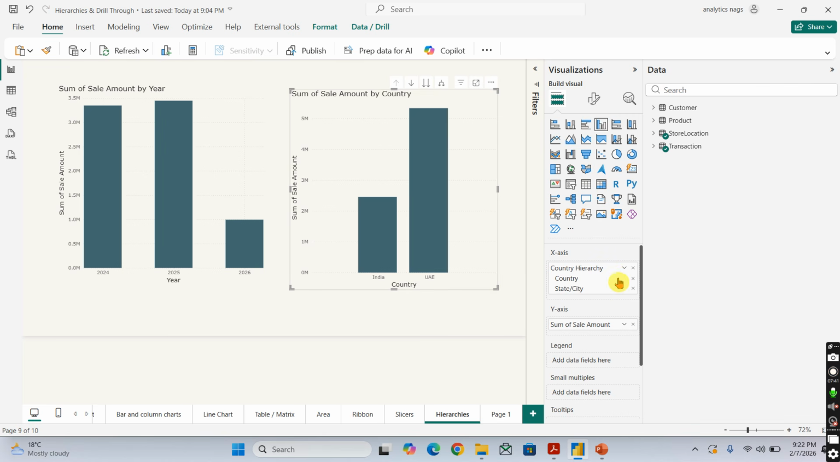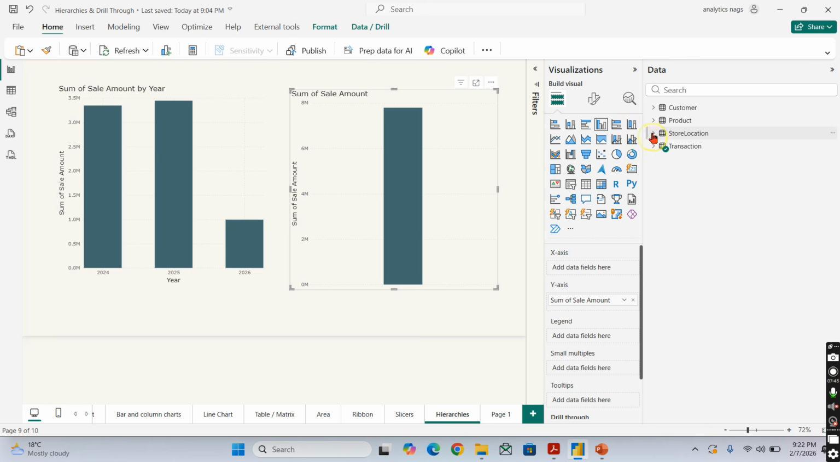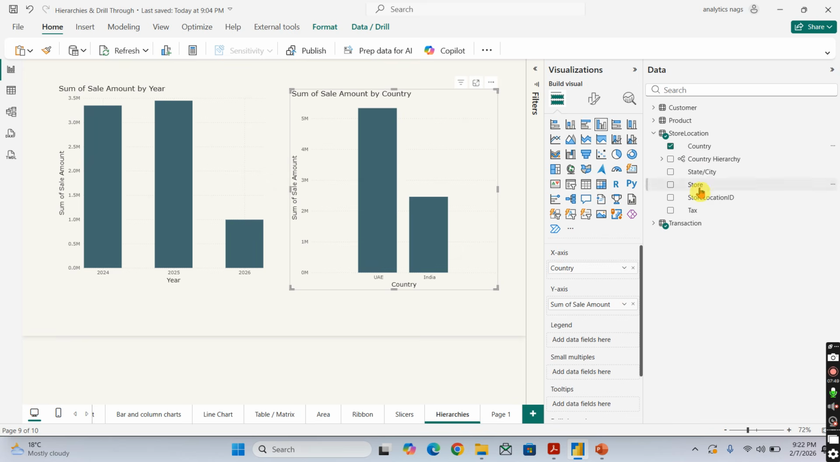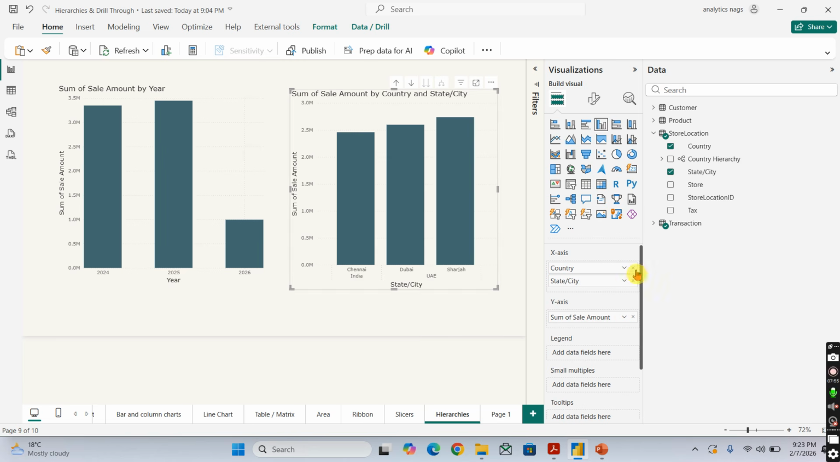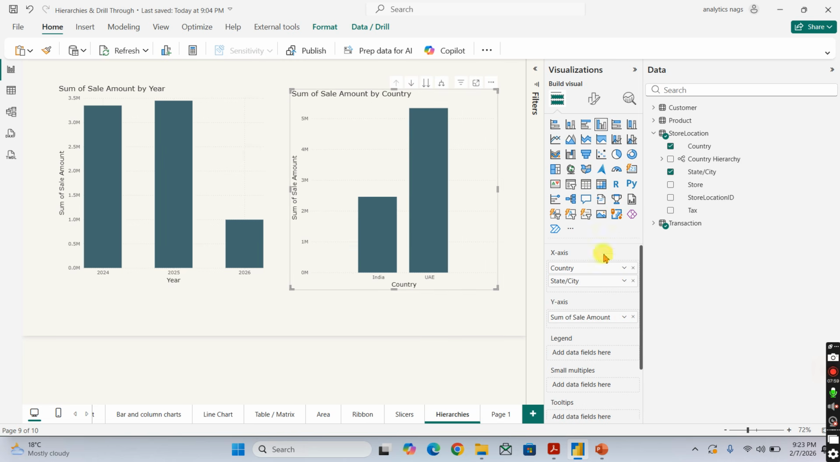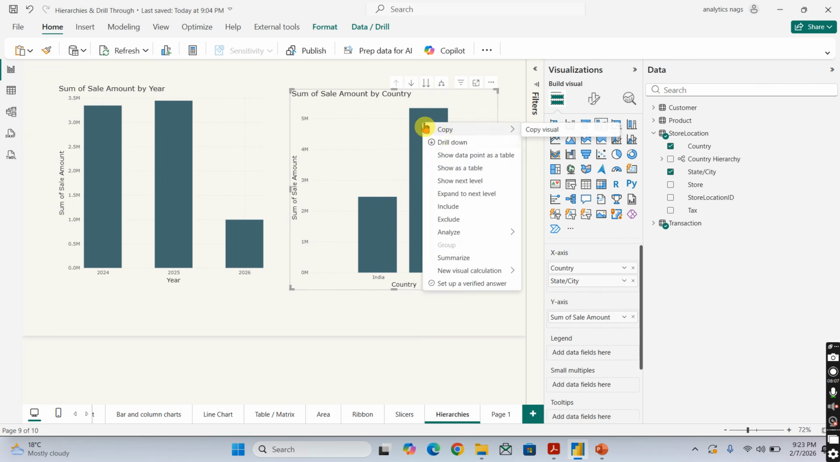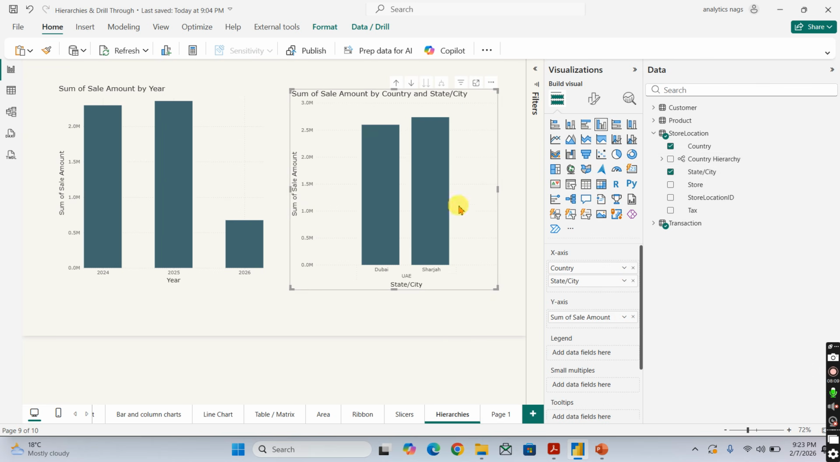What happens if I don't create a hierarchy, right? You can still have the same visual here. Let's say by default country and state, if you drag and drop here, this will also create your hierarchy here. Let's say it will be the same, India and UAE, you see, country and state. So you no need to explicitly create a hierarchy. Power BI is designed in such a way that it will create your hierarchy for you right now.